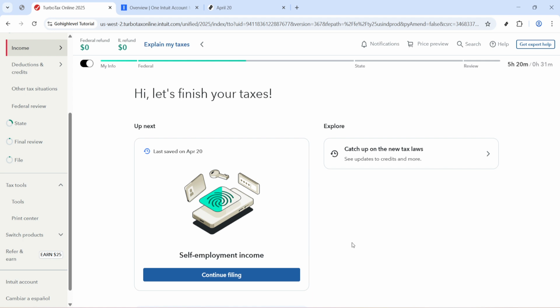Start by opening TurboTax in your web browser and signing into your account if you aren't already. Once you're in, look to the upper corner of the screen for your profile or Intuit account menu. It may show your initials or say Intuit account. Click that to open your account options.